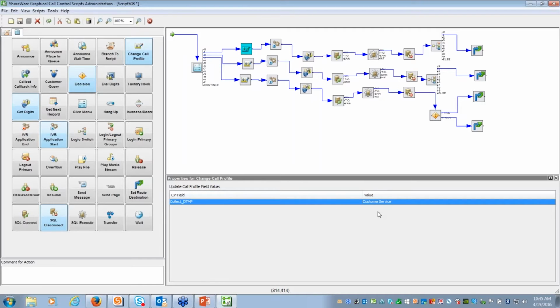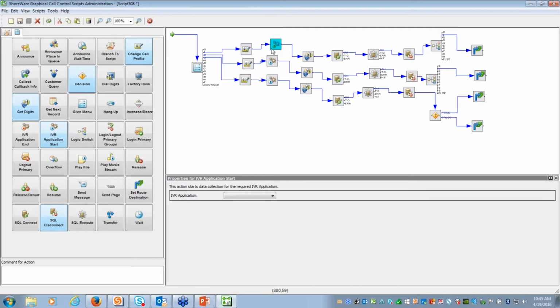If it's option 2, we're going to do the same thing. Change the call profile to that option, which was tech support. Now, I'm not going to configure the third one. Hopefully you're getting the idea. Now, let's go back to 1. That is customer service. That's the call profile I updated. I can do it manually.